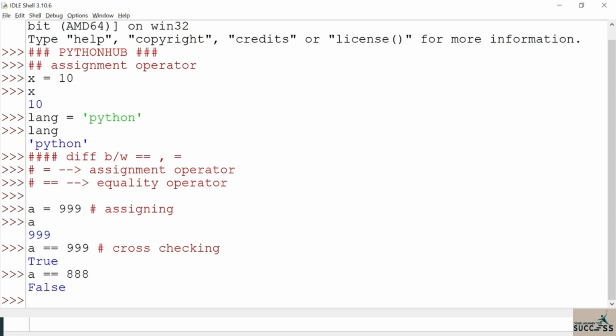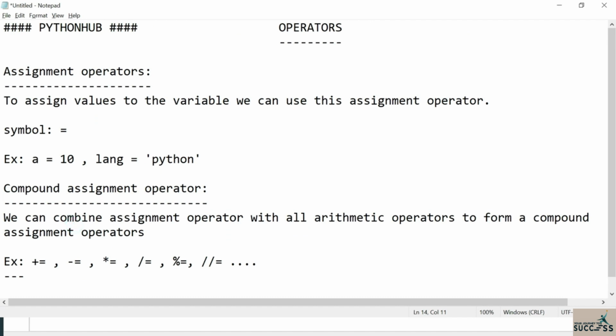Now let us move to the next kind of assignment operator in Python, that is nothing but the compound assignment operator. The name looks big, but actually it's very simple. A compound assignment operator is formed when we combine an assignment operator with arithmetic operators.